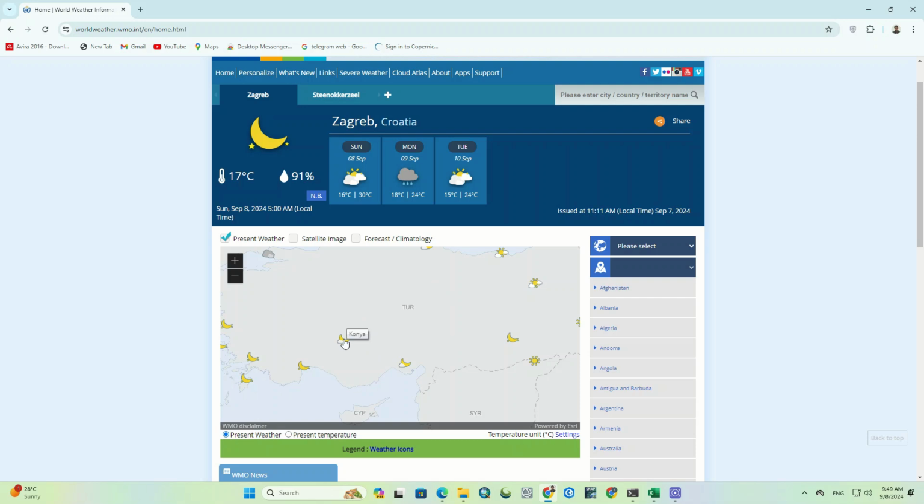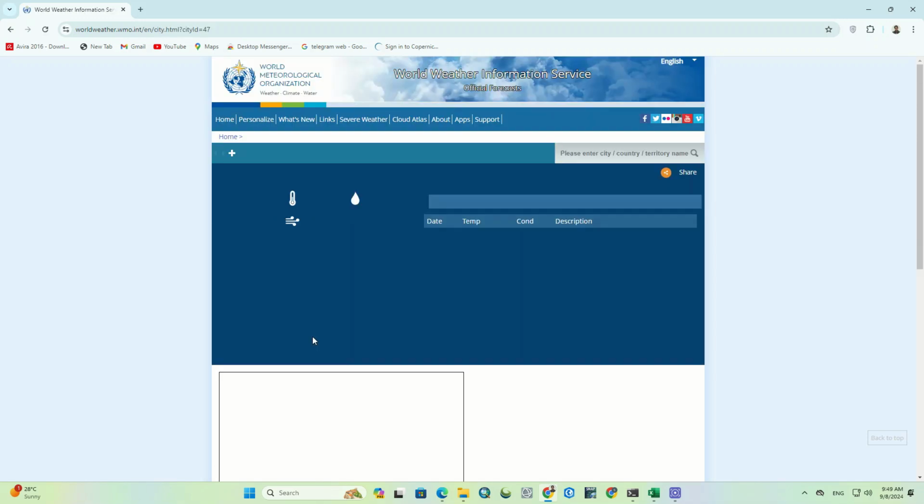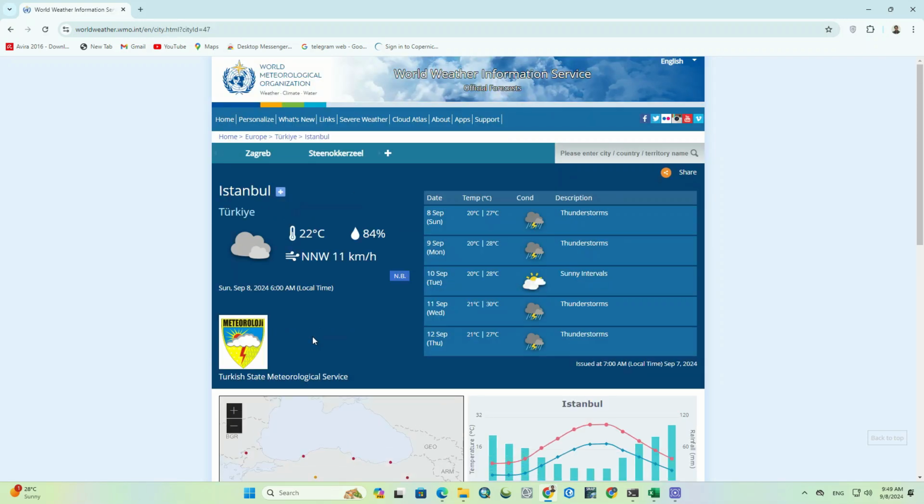Now let's see how to access detailed weather information. Firstly, you can click on any of the available weather stations for each country, which will allow you to view comprehensive weather data and forecasts for the upcoming days. For instance, let's click on the Istanbul weather station.